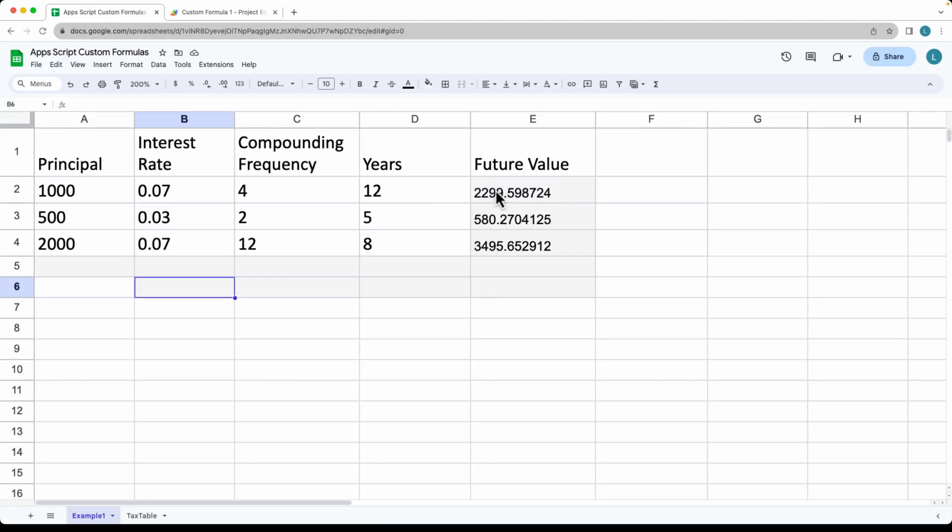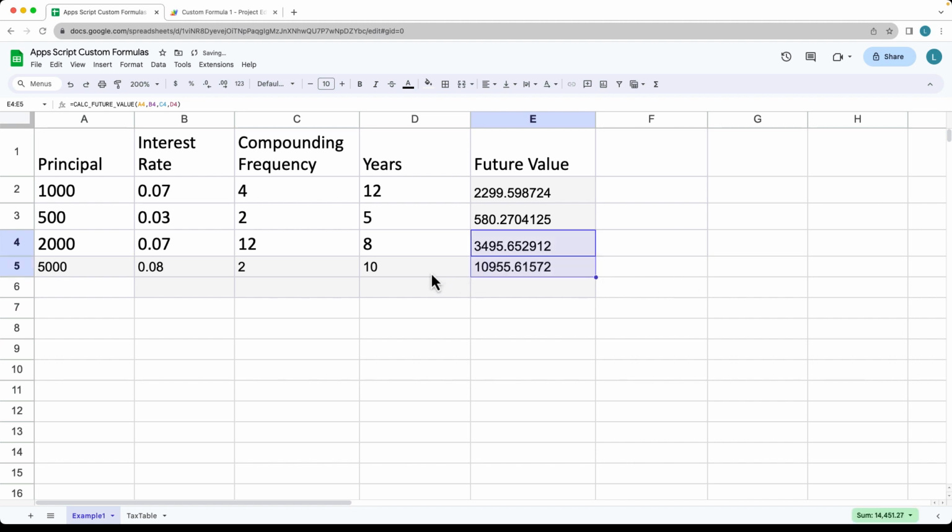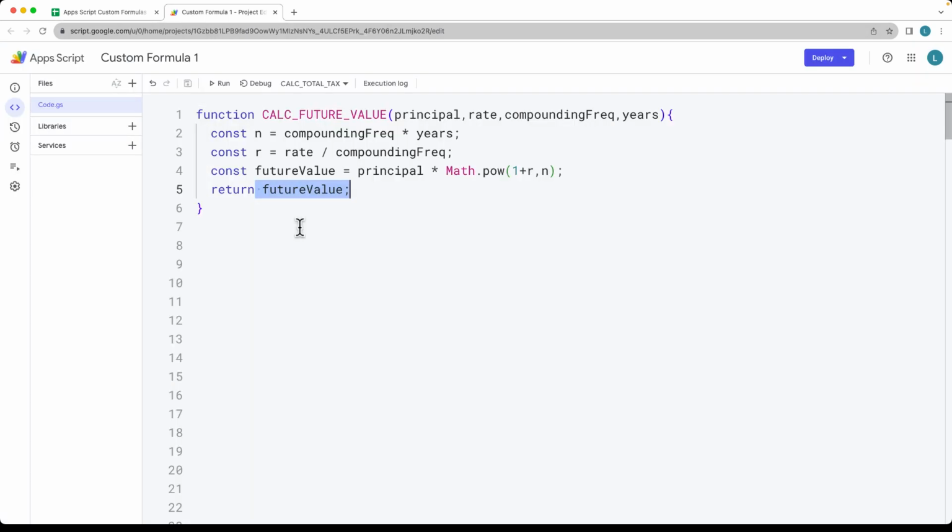Future values can be returned back in cell E. We've got the 4 values that are passed in. We can drag this down as well. So let's say we had another one where we had a 5,000 principal. Let's set the interest rate to 8%, the compound frequency, and then the number of years that we want to create the calculation. So the total value after 10 years is going to be 10,955. Use Google Apps Script in order to construct custom functions. I'll show you how to do that coming up.